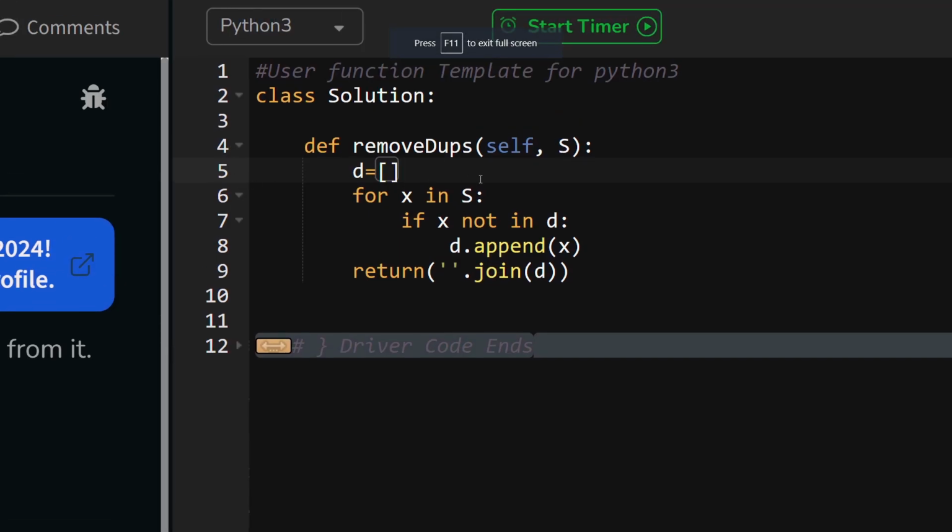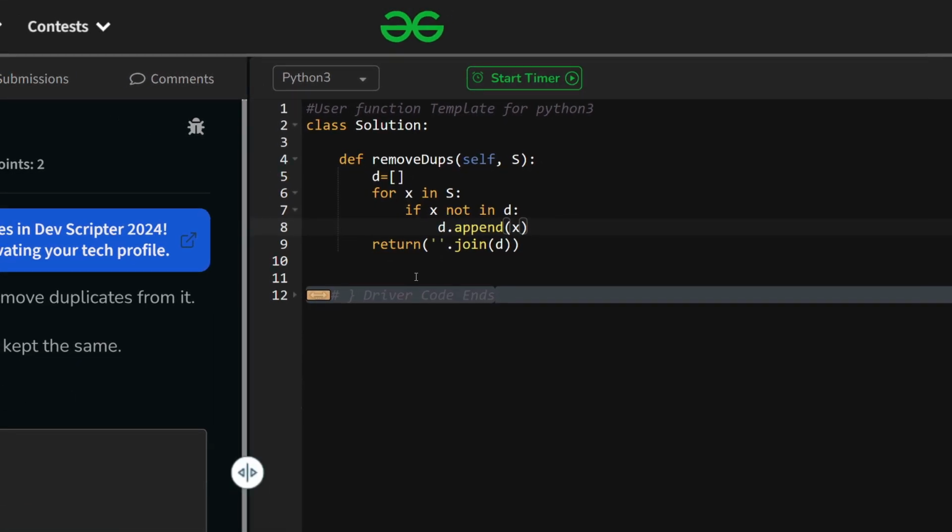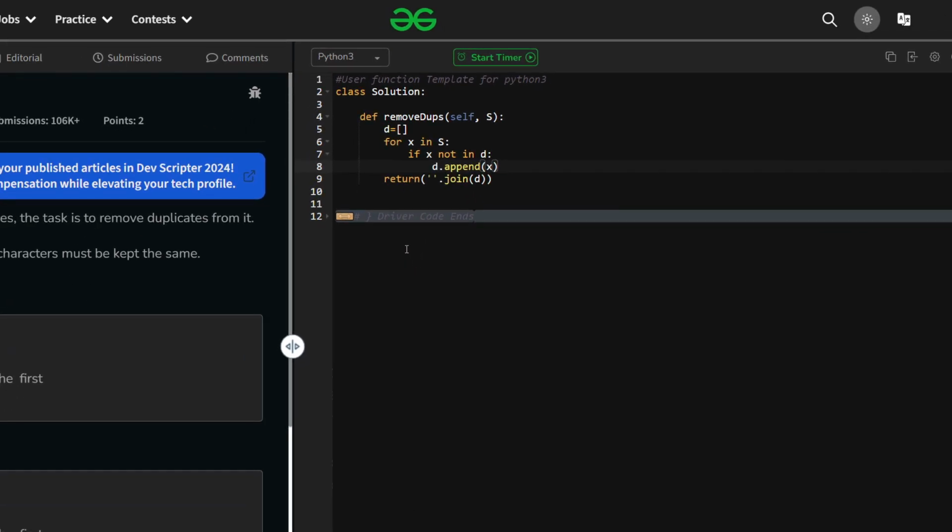Now we are inside the Geek for Geeks website, and as we have discussed, we have taken an empty list D, and we are iterating the whole string, and we are checking if the string character is present inside the list or not. If it is not present, then we are appending that character. After appending all the values, we will be joining those values. Now only unique values are present, the duplicate values have been removed. After returning the value, we will get the final answer. And I hope you have understood the approach and the coding part also.